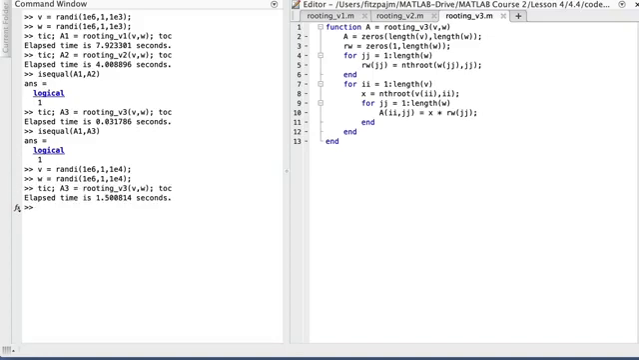1.5 seconds instead of 12 minutes. Of course, increasing the input size by a factor of 10 increased the runtime by a factor of almost 50, but it's still a lot faster than 12 minutes.